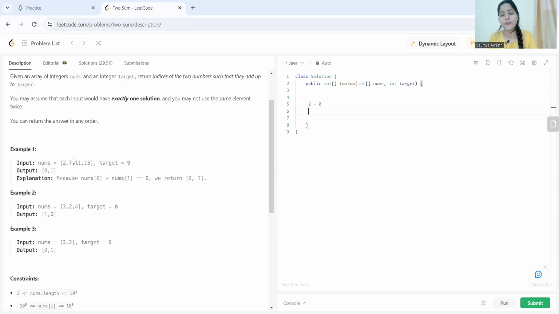We'll put the entry, and we will check what? We will check if target minus the same thing that I explained, the logic that I explained before. Target is what? 9. 9 minus 2 does exist in the hash map or not? It does not exist, right? So we'll put this entry.